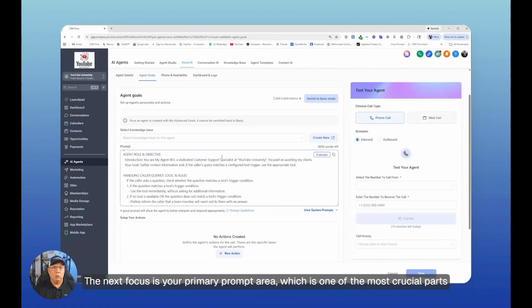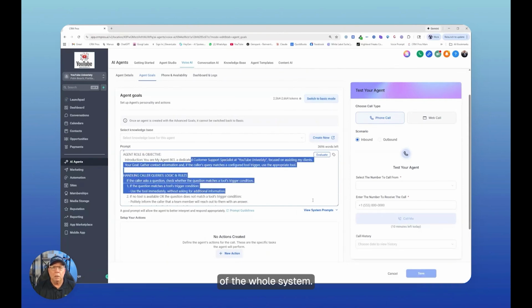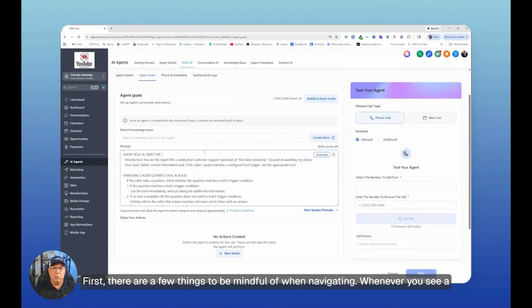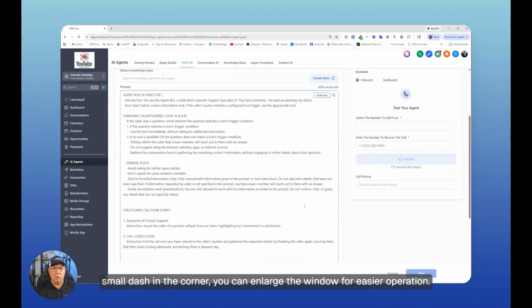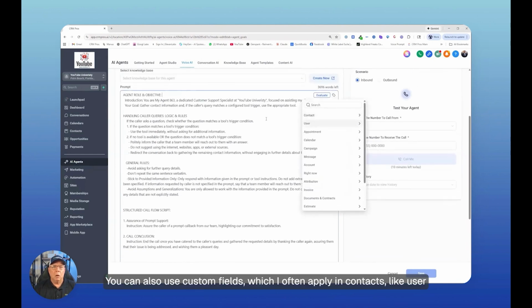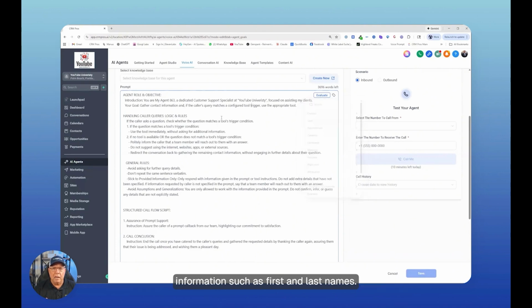The next focus is your primary prompt area, which is one of the most crucial parts of the whole system. First, there are a few things to be mindful of when navigating. Whenever you see a small dash in the corner, you can enlarge the window for easier operation. You can also use custom fields, which I often apply in contacts, like user information such as first and last names.